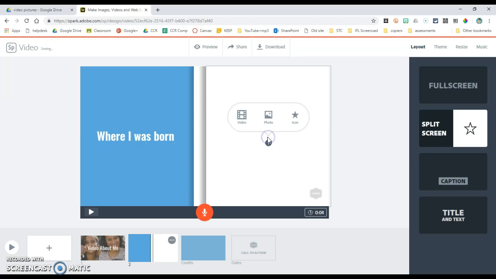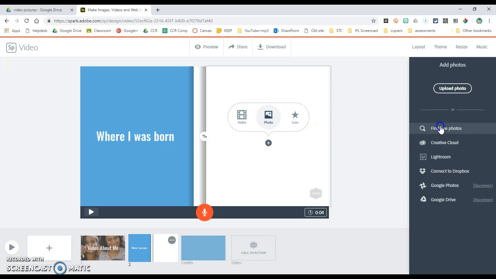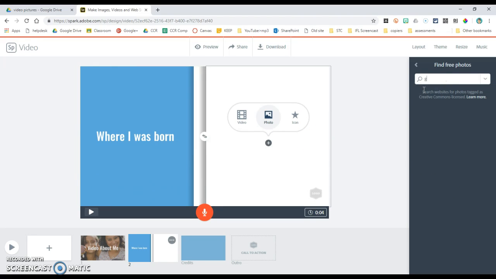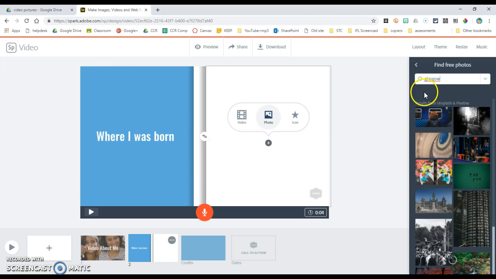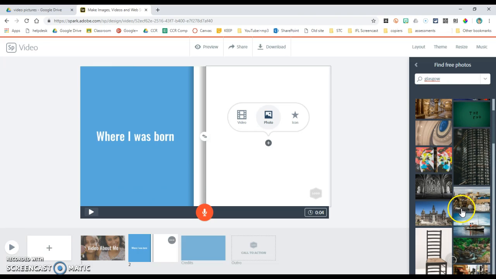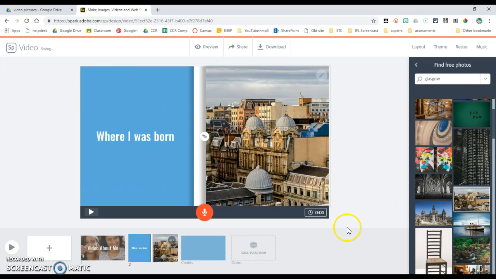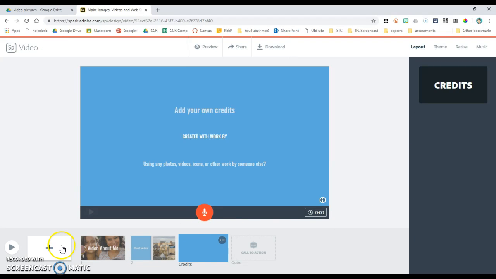And then over here, maybe I want to include a photo or a video. I'm going to just include a photo, and in this case I'm going to look for a photo and include that picture. Again, I can include some narration, and then I can move on. On the credits slide, which is the last slide already inserted, you can add your own credits. You can say where you got the photos, where you got the videos, anything else like that.